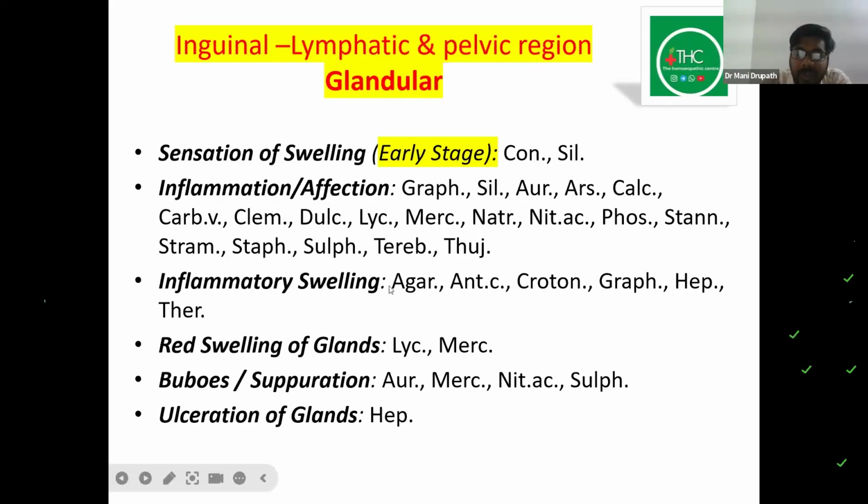Inflammation with swelling: Agaricus, Antimonium crudum, Croton, Graphites, Hepar and Theridion. Red swelling of glands. If glands are swelling and the appearance is red, think of these remedies: Lycopodium, Mercurius solubilis, a syphilitic remedy, with a lot of offensiveness and a lot of salivation you can see in this remedy, especially of a lot of suppurations. Aurum, Merc, Nitric acid, and Sulphur. If there is a lot of ulceration in the glands, you can think of Hepar sulph.